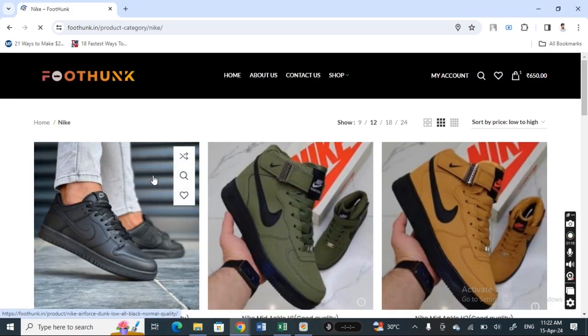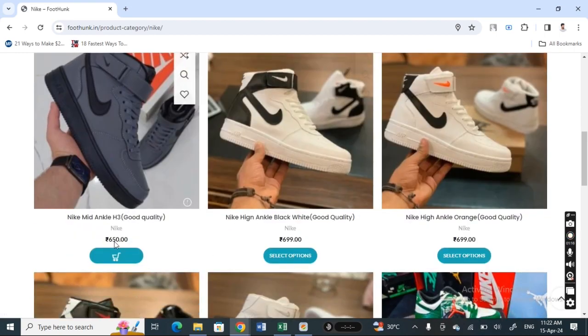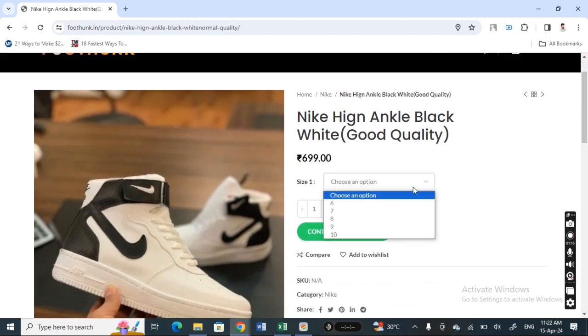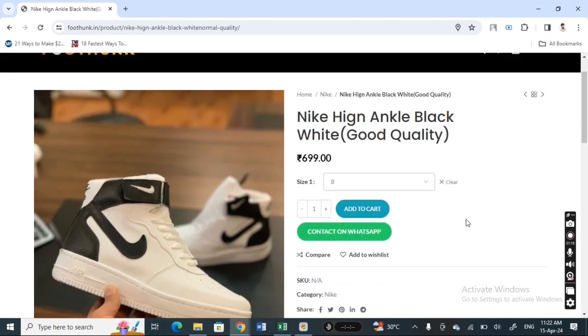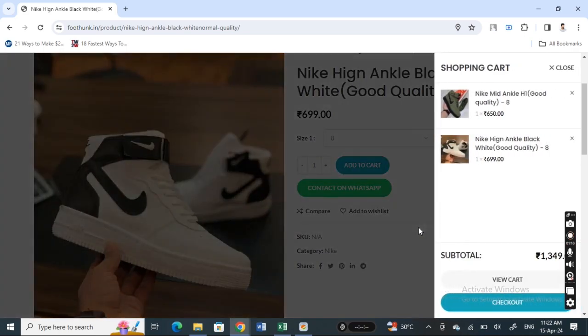So for example, I'm going to get some Nike products. So I'll search for this one here. So I'm going to select this, click and then select it. And then what are you going to do? So you can choose the size. I'll just choose that, just the size. And then what I'm going to do, I'm going to hit on add to cart. So click on add to cart. So this will be added to your cart.